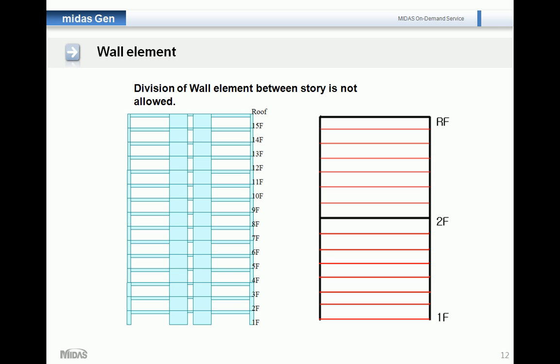The plate element is often used to model walls for low-rise buildings, and it is possible to match the horizontal and vertical directions, as you can see in this model. The wall element in MIDAS Gen is often used to model shear walls for medium and high-rise buildings. With the help of the wall element, we can check the design force of a shear wall in a convenient way. However, there is a limitation that division of a wall element between stories is not allowed.